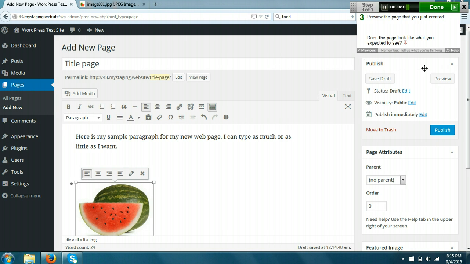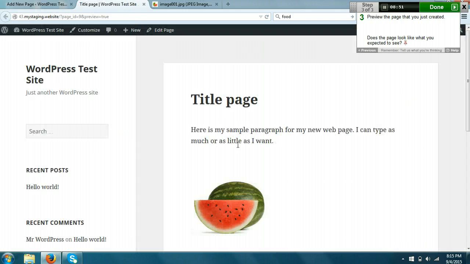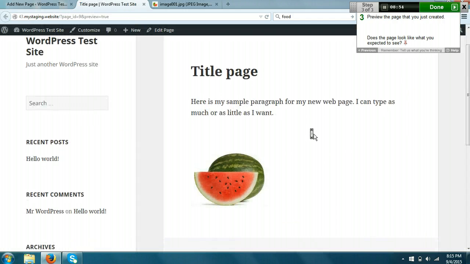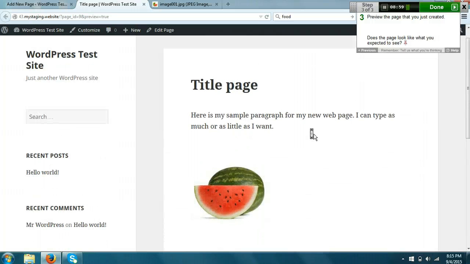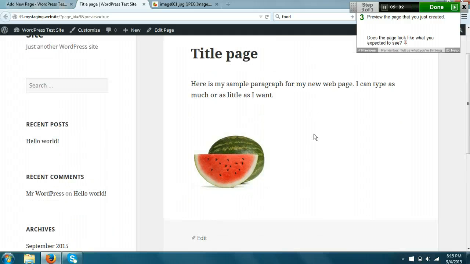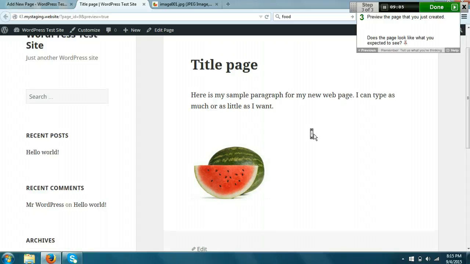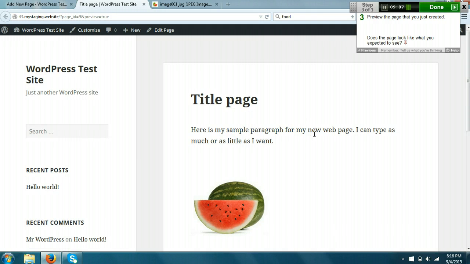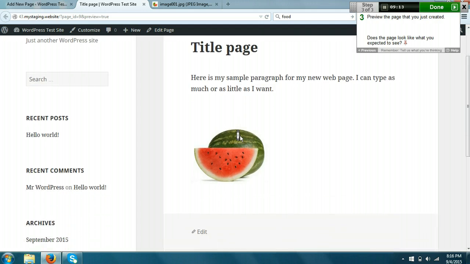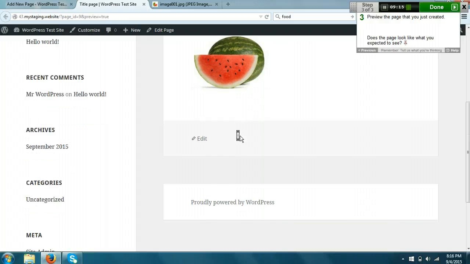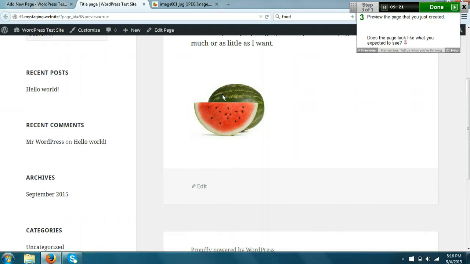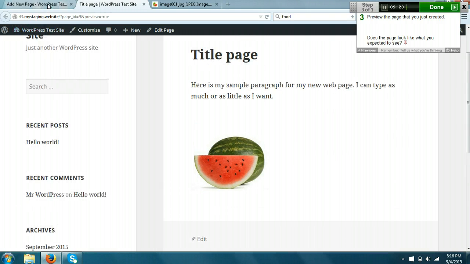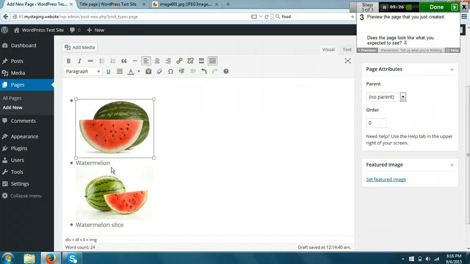Alright, so I'm going to preview the page. Does it look like what you expected to see? No. Not exactly. This part is fine, the title page and the text. Like I said, something funny happened to my two images. They kind of merged together, and now I'm not seeing the first image, I guess. Or I'm sorry, the second one.